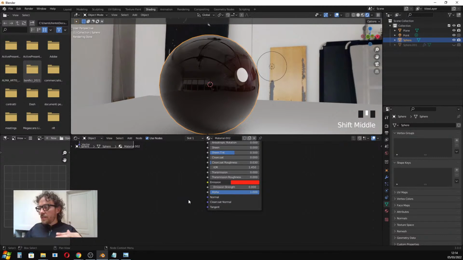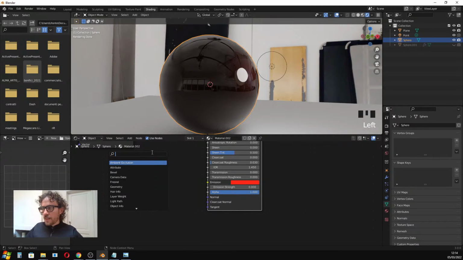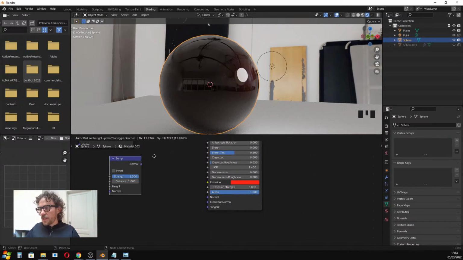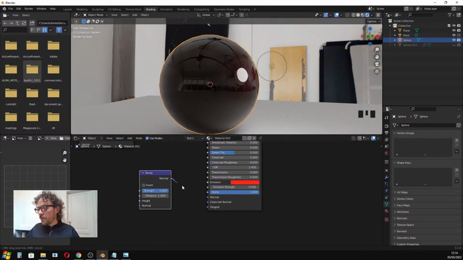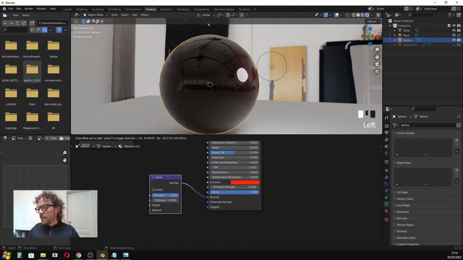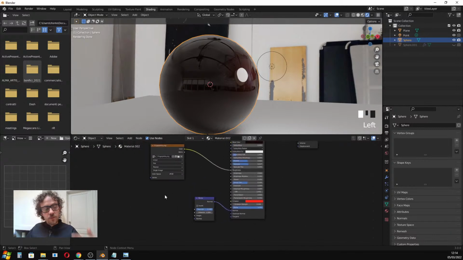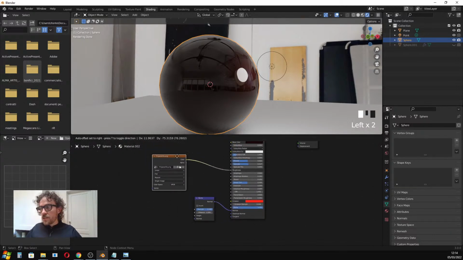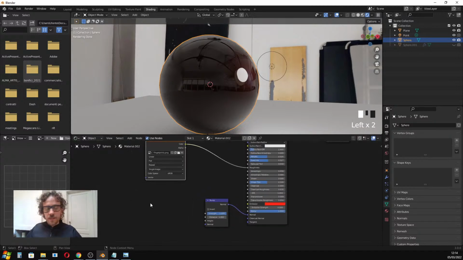Let's see what happens if I add on the normals, which has to do with the surface, and the imperfection of the surface is the normal. Then I will add a node called bump, and it's self-explanatory because it's the bumpiness of the surface. I will put this bump here, and I will connect normal to normal. You see that is purple to purple, and then I will introduce a new texture, but it's not an image this time. It's going to be a noise.